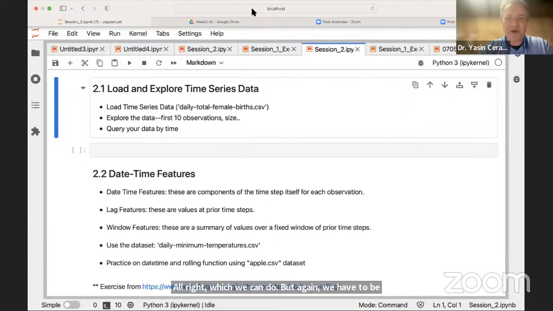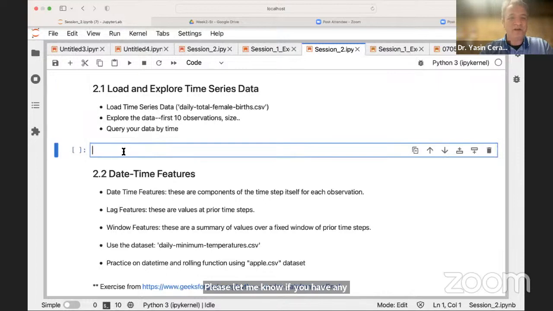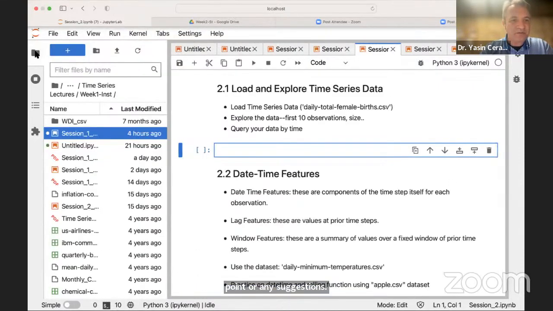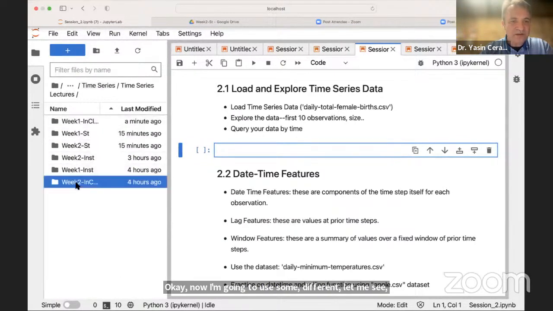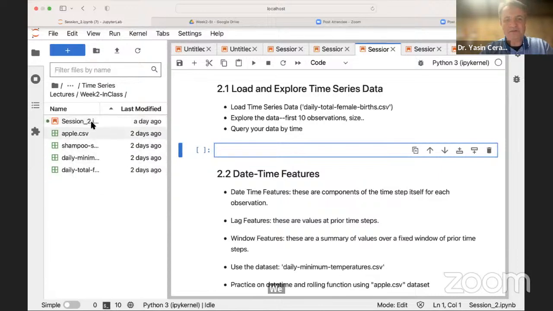Please let me know if you have any questions at any point or any suggestions. Okay, now I'm going to use some different data. Let me change my folder to week two in class. Again, if you don't have these files here, please let me know. If you have not downloaded these files, I'm going to work on the session 2 file, and these are the data files which I'm going to be using.